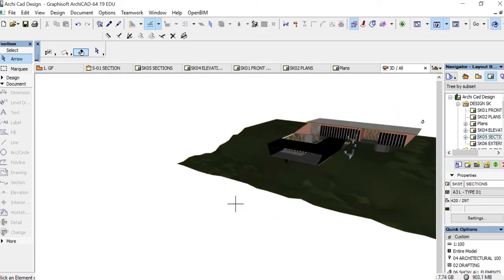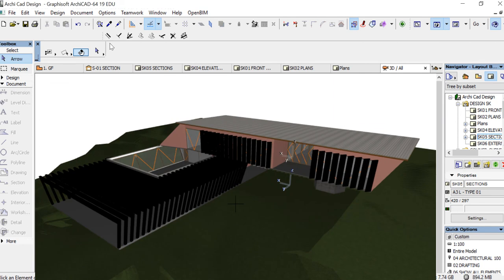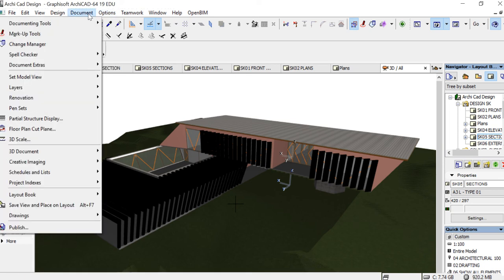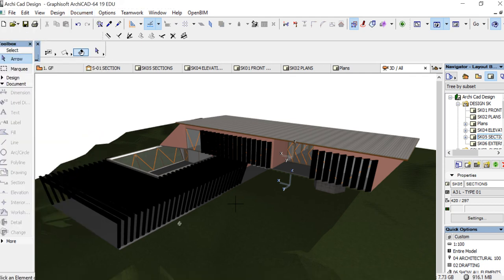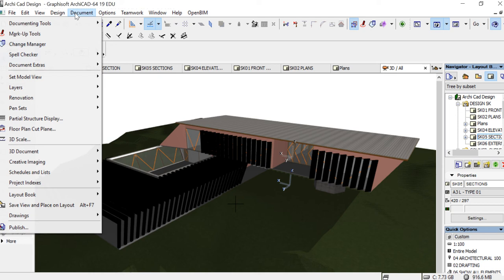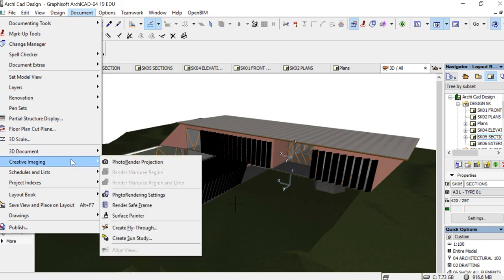We want to be able to create our renders for the 3D versions, so you can have 3D images on your drawings. We do that so that the client can actually see the concept that you've designed. So you go to a view that you want in the 3D area. I'll just say that I want to do that. Document, 3D document, oh sorry, creative imaging, photo rendering settings.